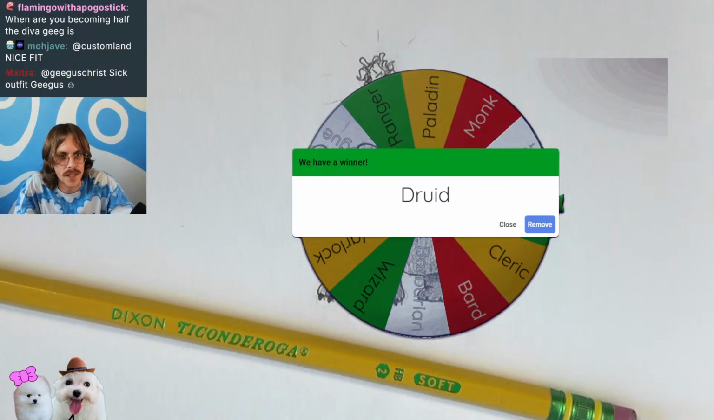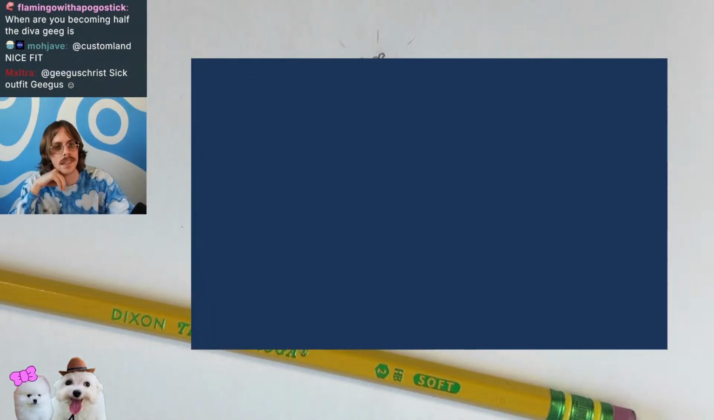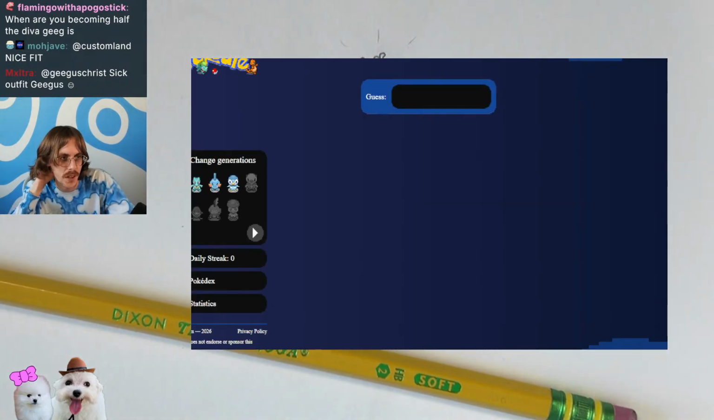Yeah, sick outfit, Jeejus. I don't know how they do it, but they do it. Amazing. And that's why they created Custom Land, right? Am I not logged in? Okay.